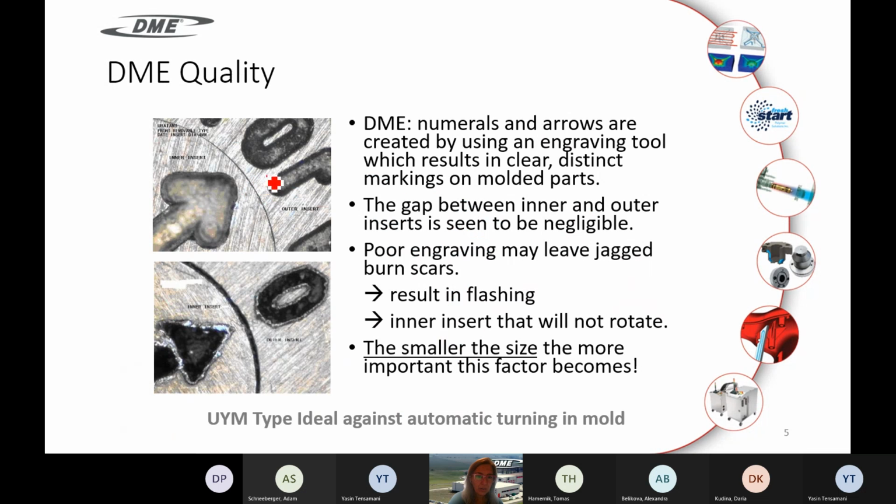Here you have a proper DME date stamp. You can see that this joint here is extremely small, so plastic will not go through, which is good news. And you can also see that the numbers are properly engraved, so you will never have flash here or anything like that, and it will not look ugly on your injected plastic part.